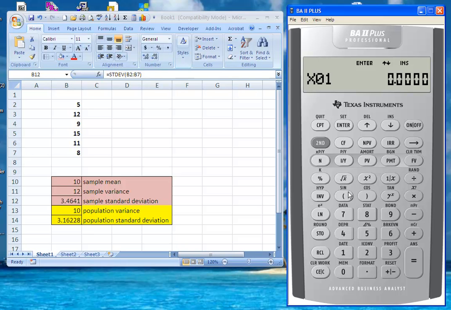The first number is 5, and then I go to enter and arrow down. I can at this point arrow down again because I don't have a y variable and enter my second x, which is 12. Then I enter it to lock it in and I go forward, and again y2, the second observation for y values, is not available, so I will arrow down. The next item is 9 for x values. I enter it.